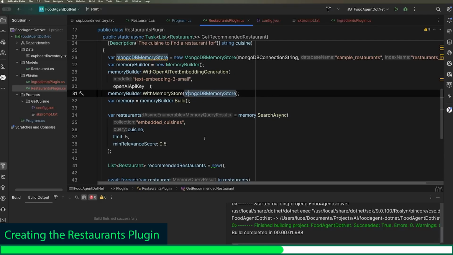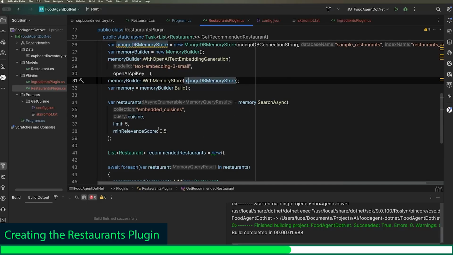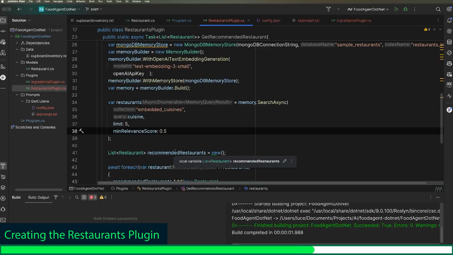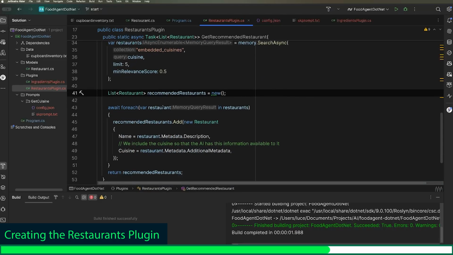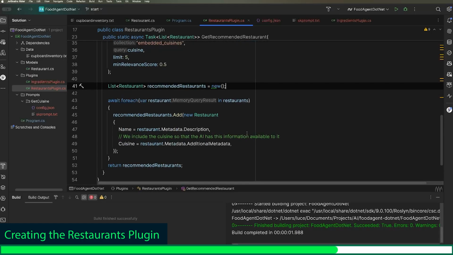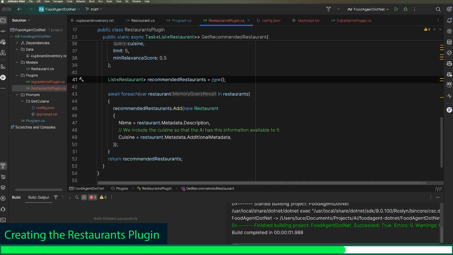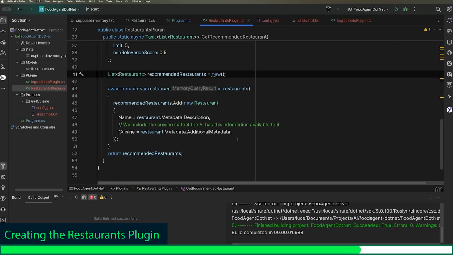So we build up the plugin and everything, and then we do that search. So we search through our memory, and we say that in that embedded cuisines collection, we want to search against cuisine, get back 5 results, and anything with a relevancy score of below 0.5 we disregard as not relevant enough. We then create a new list that we then populate by searching through those results. So based on the restaurants that we got back with that search, we want to add any restaurants it gets back to that list we created, and just pass in the information that we care about. So we want the description back, which is going to be the name and the address, which we populated with the description field. Then from the additional metadata, we also grab the cuisine. Then we just return that list of restaurants.